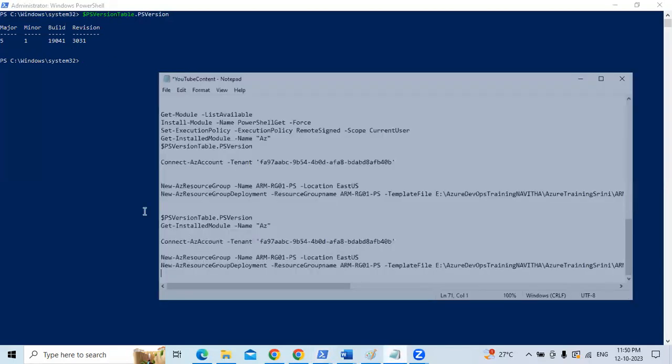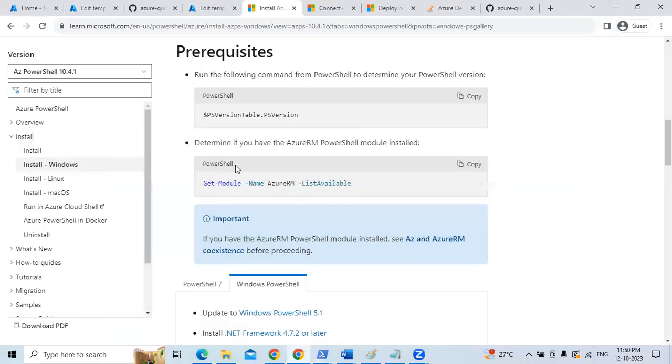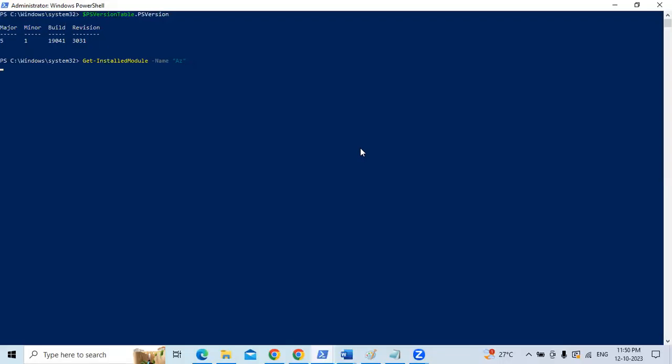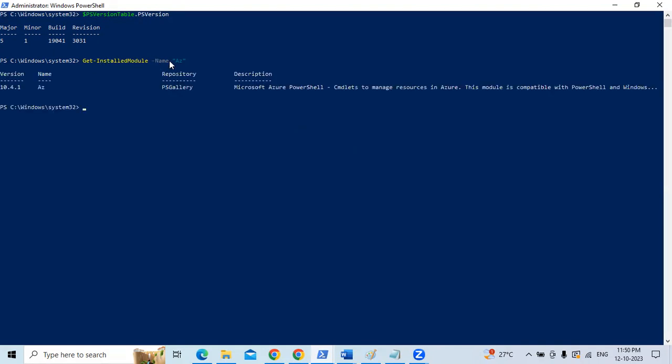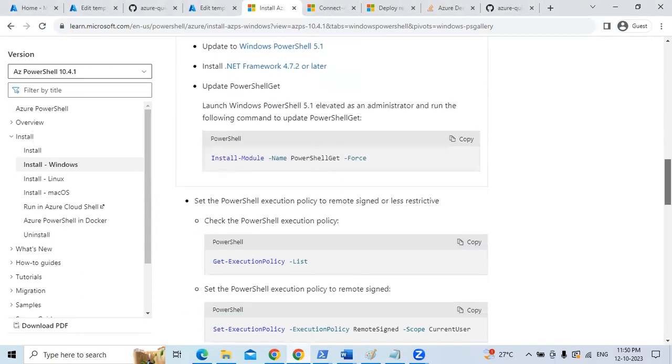Next, I need to check whether my AZ module is there or not, because I have to execute AZ commands from my PowerShell so that I can connect to the Azure portal. So let me execute this just to check whether the module is installed or not. Get-InstalledModule -Name Az. Okay, this is the version. Pretty cool. Now our prerequisites are done.